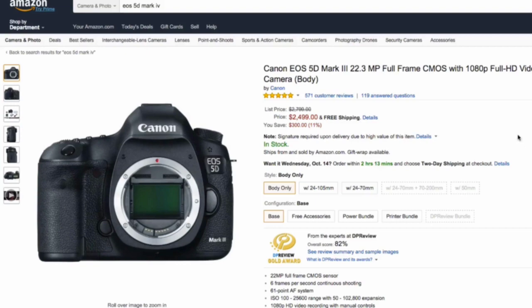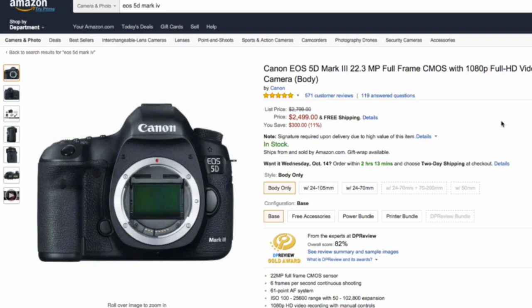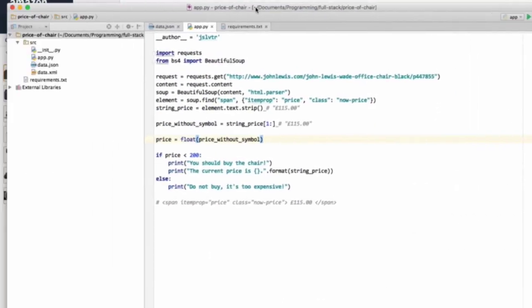Okay, welcome back. So, let's say we want to buy this camera. This camera is not a particularly cheap camera, so we aren't ready to pay $2,500 for it. If you are, then that's great for you, but I'd rather wait for a lower price. So we want to inspect this price and see how we could make our application get this price from the page. So if we remember, I'm going to bring in another window.